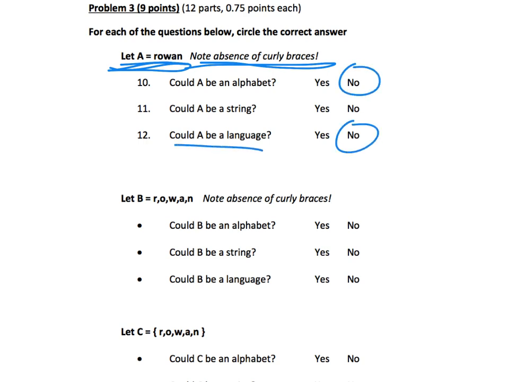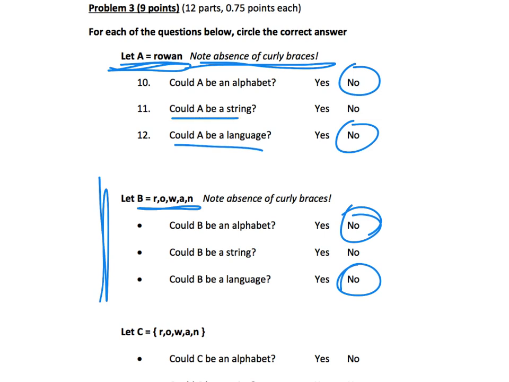And same thing down in this second problem. There are no curly braces here. Could it be an alphabet? No. Could it be a language? No, because an alphabet is a finite set of symbols, and a language is a set of strings, and neither of those are sets here, so we know for sure no. Could A be a string? Well, sure. It's a bunch of symbols concatenated together, so yes, it's a string.